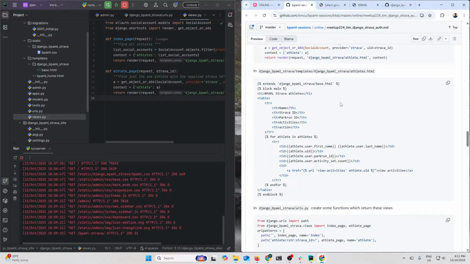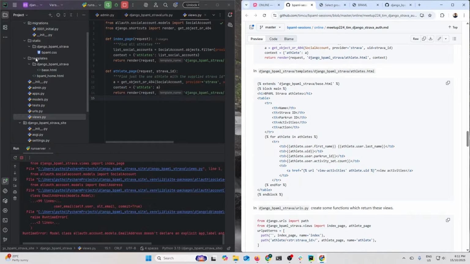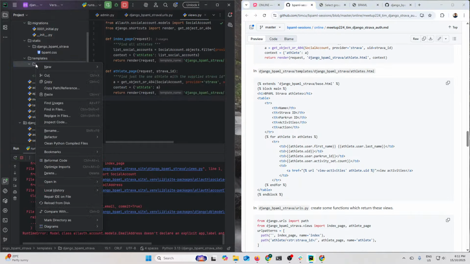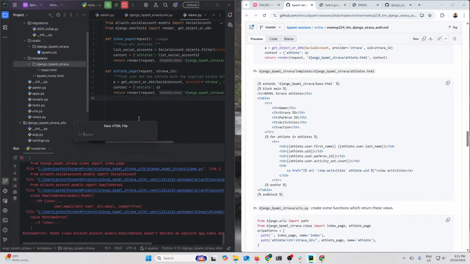Now let's create the templates. So there's athletes. And it's really just a table with a row, and then we do a for loop around all the rows, one row per athlete, with just their name and user ID, stuff like that.